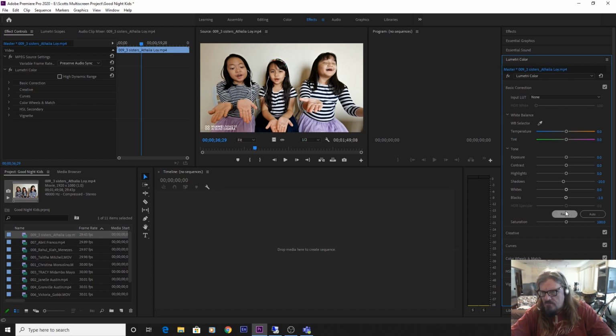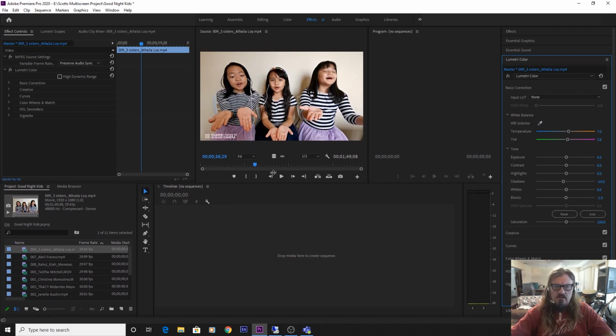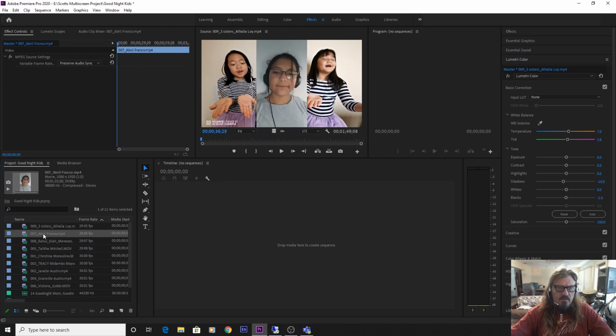What it did was it dropped the shadows when I hit auto. Now she's got white in her shirt, so I'm going to use the white balance selector here and just click on that. And color looks good to me. I'm going to leave it like that. Let's move on to the next one.